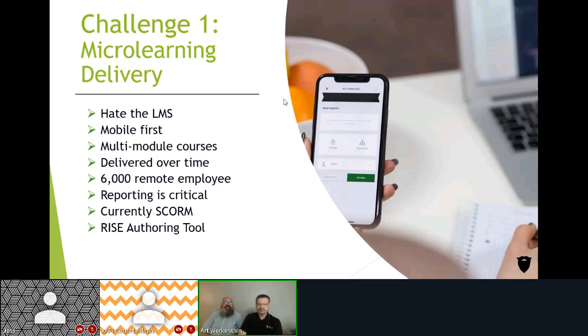They're trying to push training out that is mobile focused, right? So they're using Rise as an authoring tool, and they're multi-module courses. So each piece is 5-7 minutes, but laid out primarily for a phone screen. Now they're doing both leadership and safety training, so reporting is critical, and they were already working with SCORM, but came to us and said, how do I send a text message to someone that bypasses the LMS and launches content on my phone?